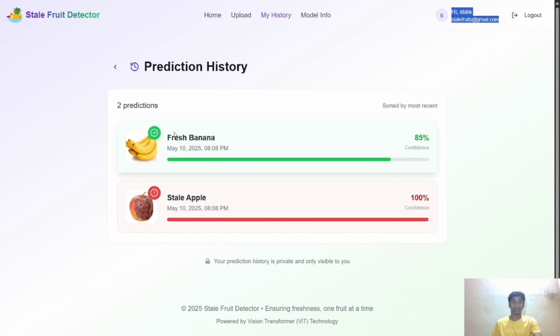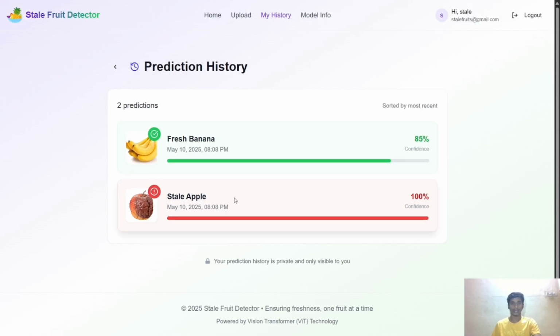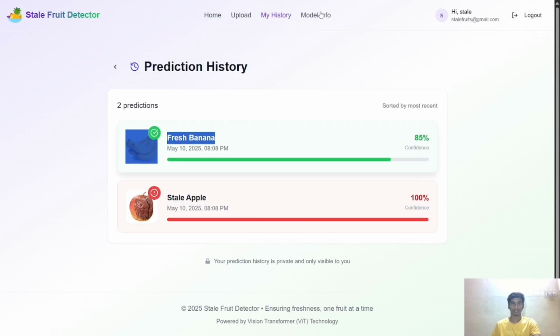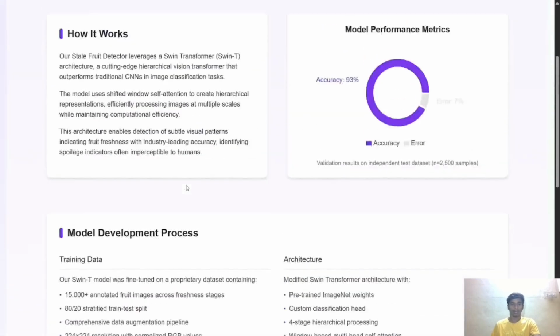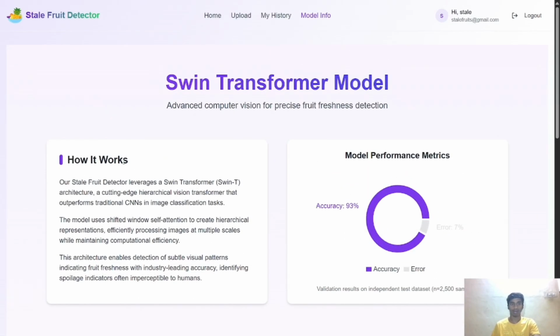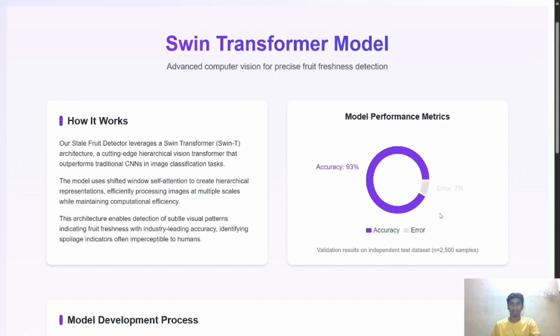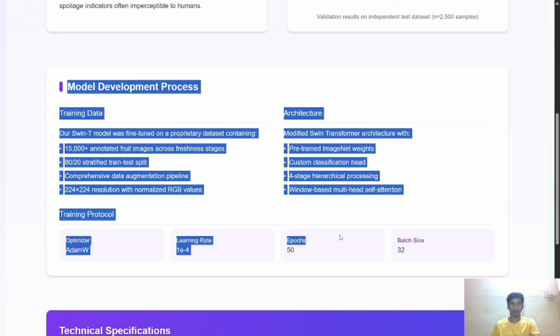Right now, we have checked two predictions, a stale apple and a banana. Then we have the model info. We have worked on the Swin Transformer model, and this is the model performance matrix. These are the model development processes.